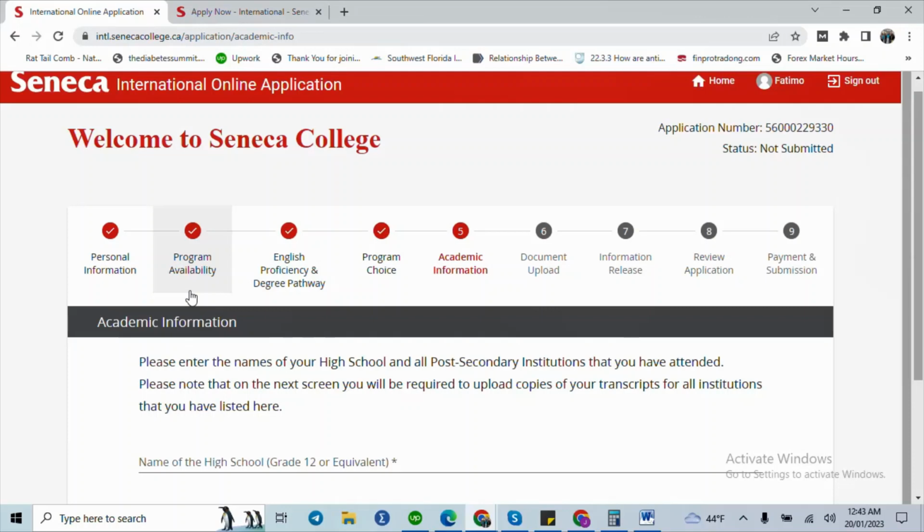It's not compulsory. You can just choose one, or if you have another option, choose two. I usually pick two courses, like choice one, choice two. They gave you three slots, but it's not compulsory to fill all three. All right, so that's program availability. You're supposed to choose the date. 2023, is it September? Is it May? Is it January? You are going to choose.